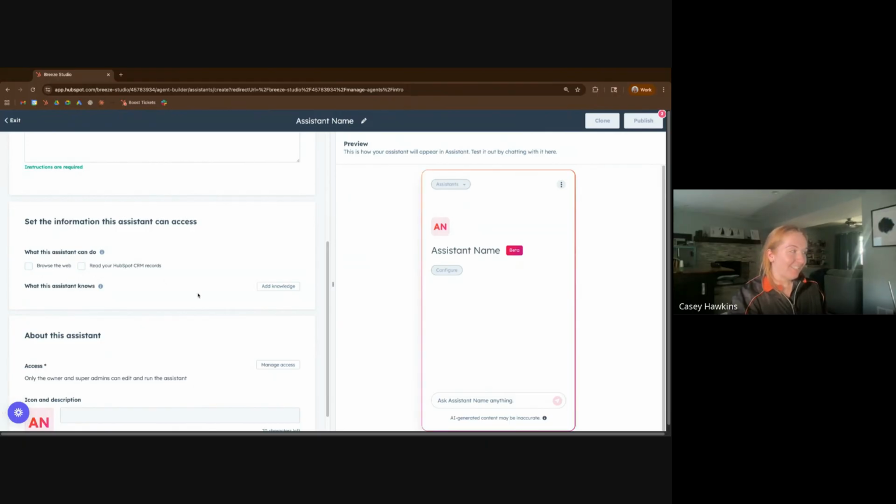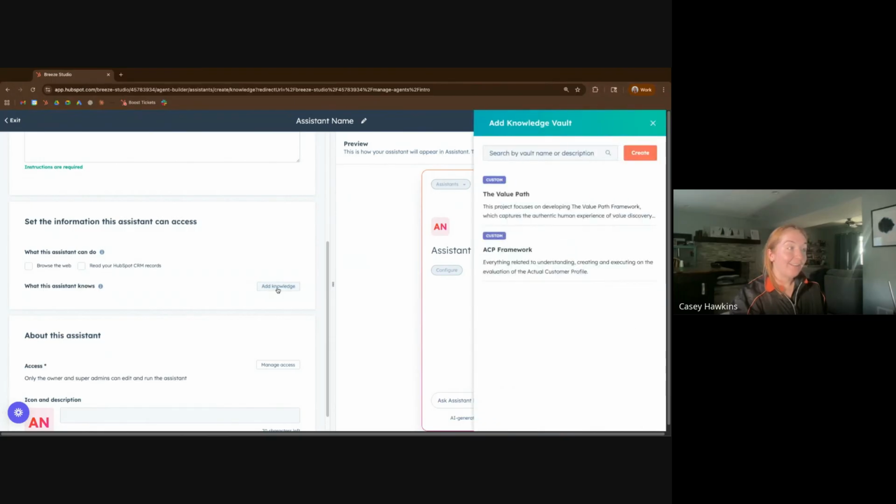Beyond these options, you can add knowledge. Knowledge vaults are really the base of many of both the agents and assistants. These knowledge vaults are a grouping of information.